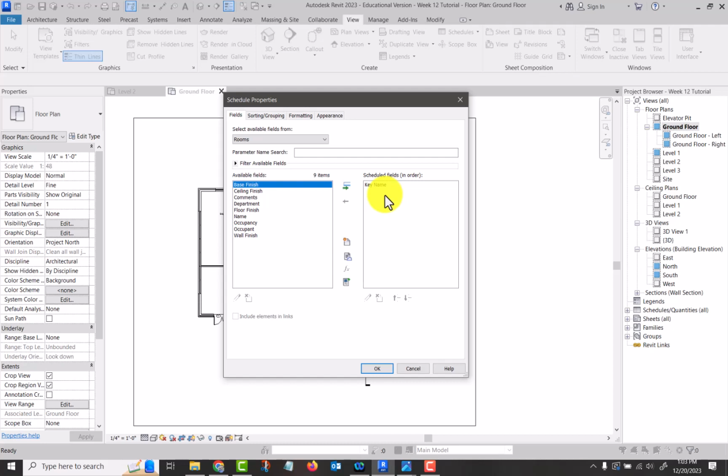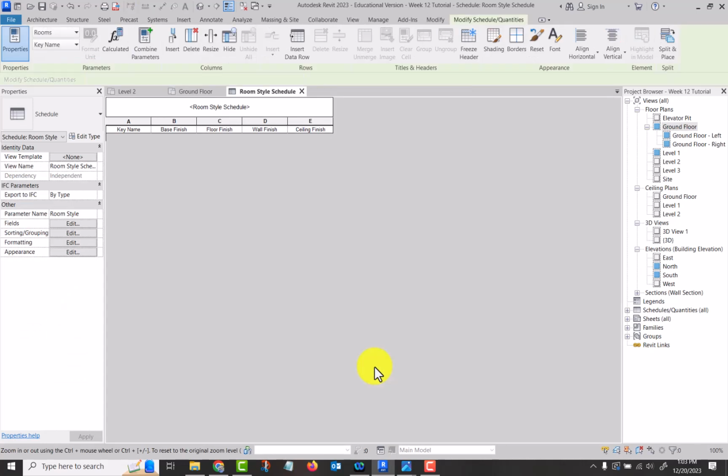And so we want to add the base finish, the floor finish, the wall finish, and the ceiling finish. We're going to add them in that order because that's how they're going to show up on our room finish schedule when we create it. And so we'll go OK. All right, and so here's our schedule. There's no data in it yet. It just has the headers.